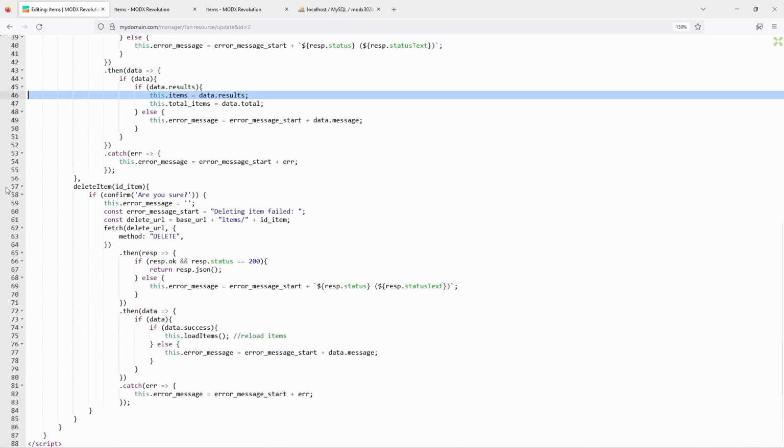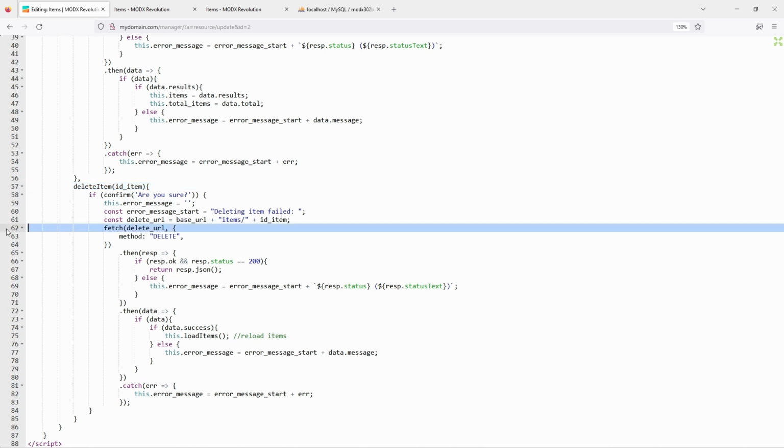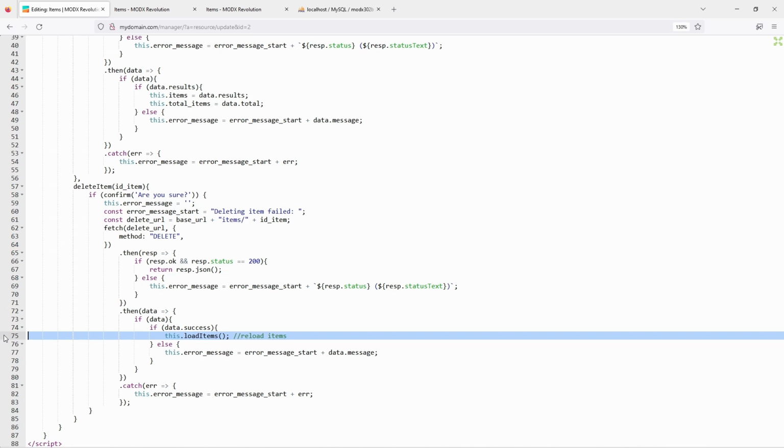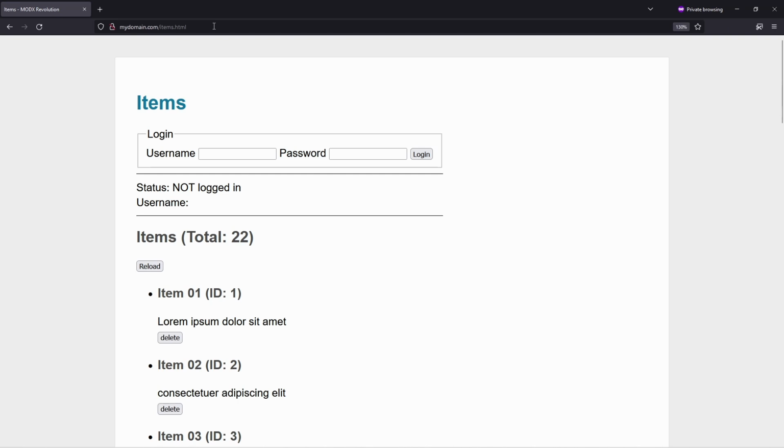The function deleteItem is used to delete one item. With fetch we make a request, using the DELETE request method. If the request is successful, we reload all the data. Let's view the page in a new private browser window and see how it works. Without being logged in, we can load the data and delete items.